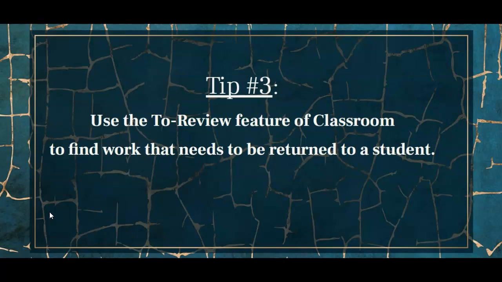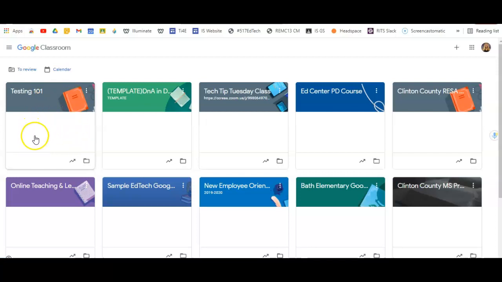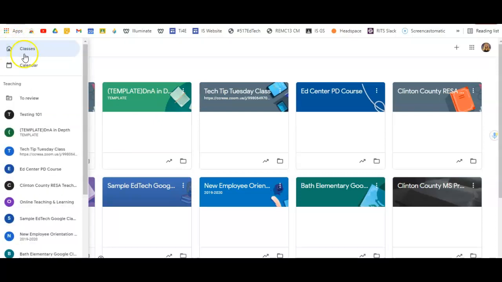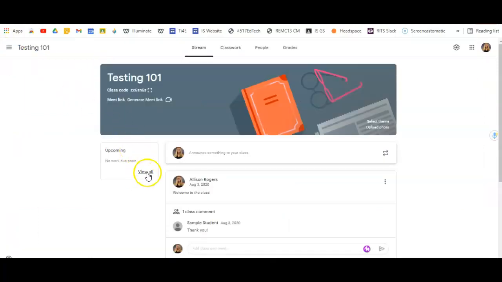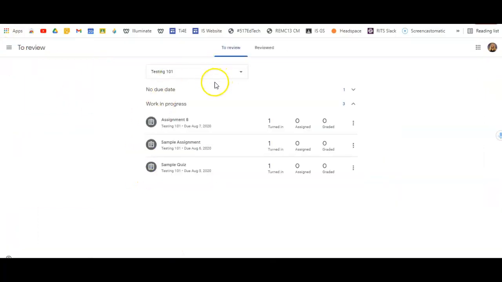You can do this by specific class, or you can search within all of your classes. So I can find this in two different ways. I can be in my homepage and go to the To Review section. I can also go to the main menu and find the To Review here as well. And I can also go into a specific class, select View All for upcoming work.